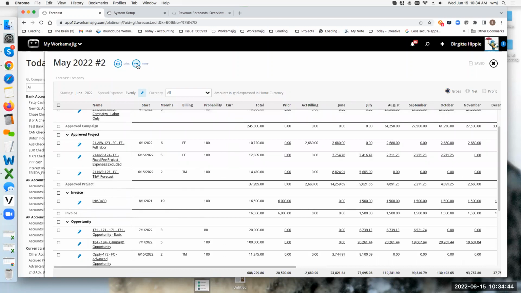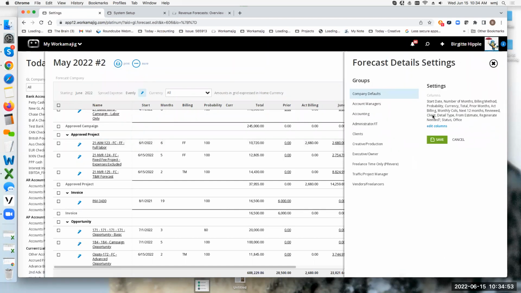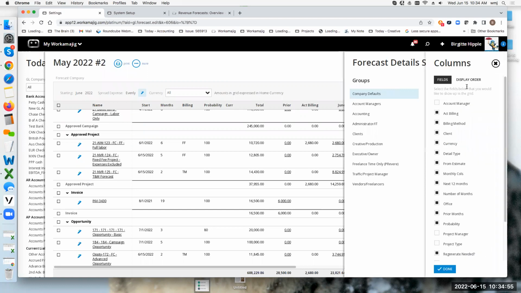All right. In our More button, we have this detail grid setting. So you can come in and update the columns that are being displayed and the order that the columns are being displayed.